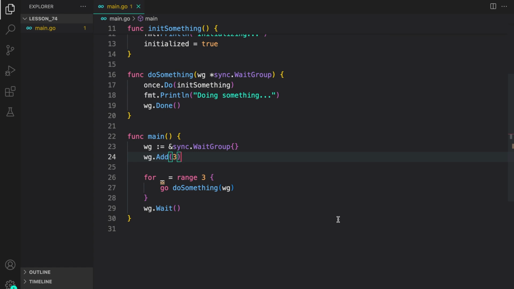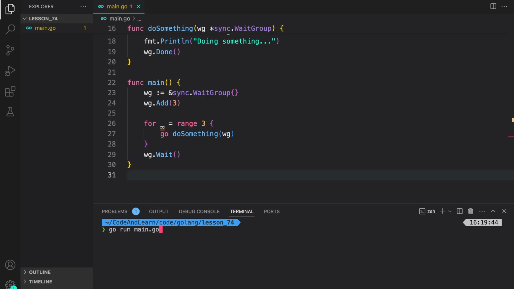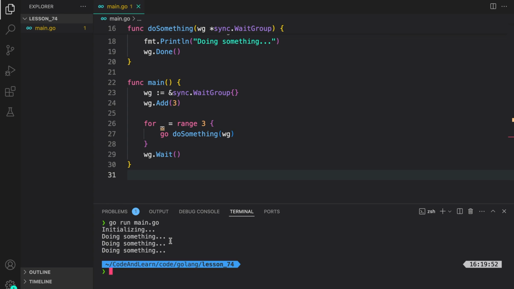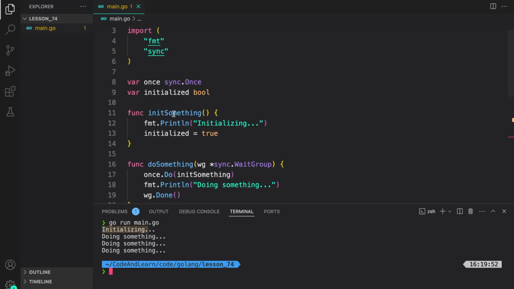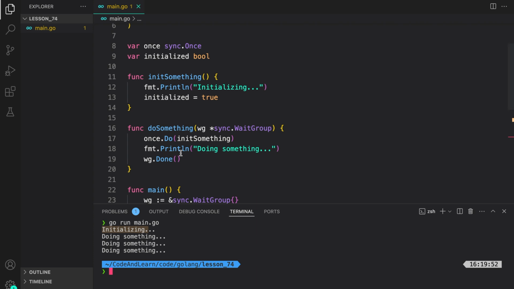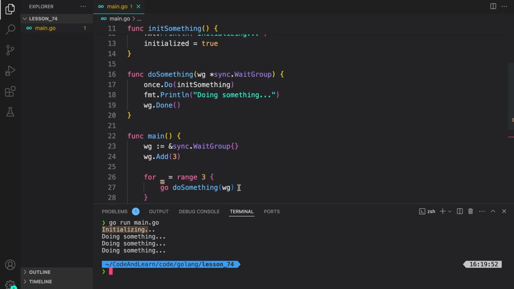Now let us try to run it. Go run main.go. And as you can see, initSomething was called only one time, while doSomething was called 3 times. So this is how we ensure that initSomething is only called once, even if the calling function calls it repeatedly. If you go through the Go standard library, you will find instances of package level initializations which are only done once with the help of sync.Once.